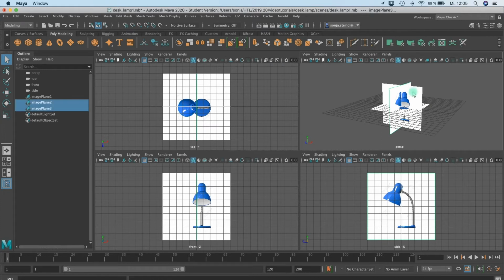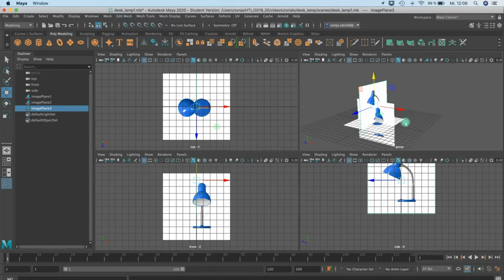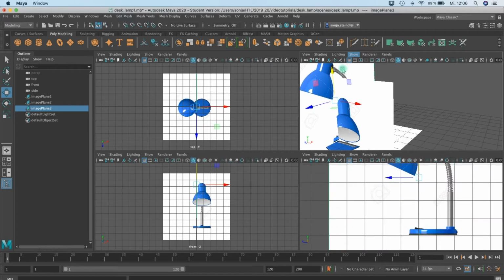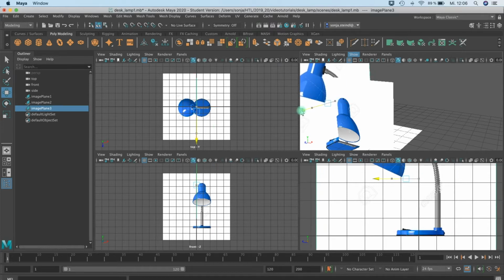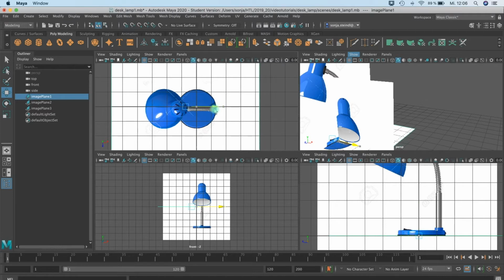So what I do is I take my image planes here and I have to rearrange them. Here, for example, I want my desk lamp to be here on the floor and the middle should be nearly in the middle. And also I do this with this image, that I check if I have here the middle line.